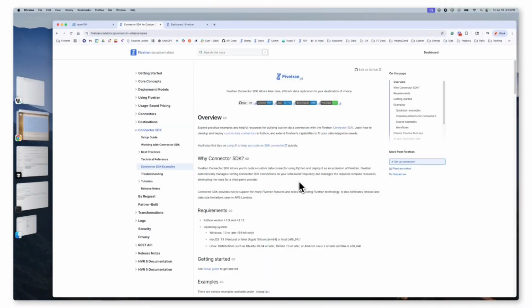Hello, my name is Elijah Davis, and today we're going to take a quick look at writing a connector SDK solution with AI assistance, and specifically we're going to use Claude Code.